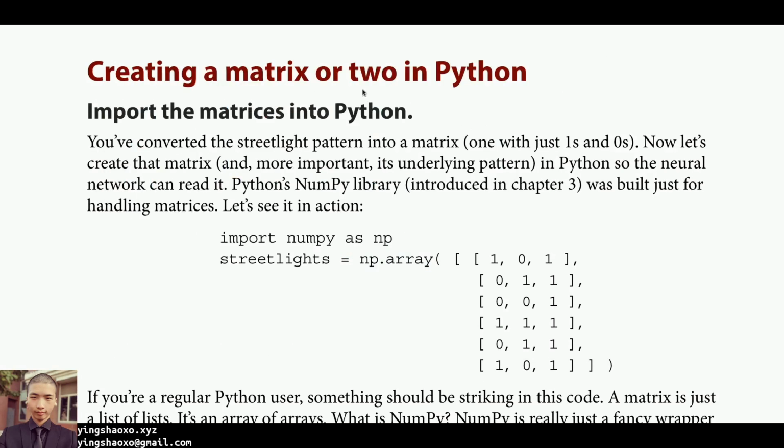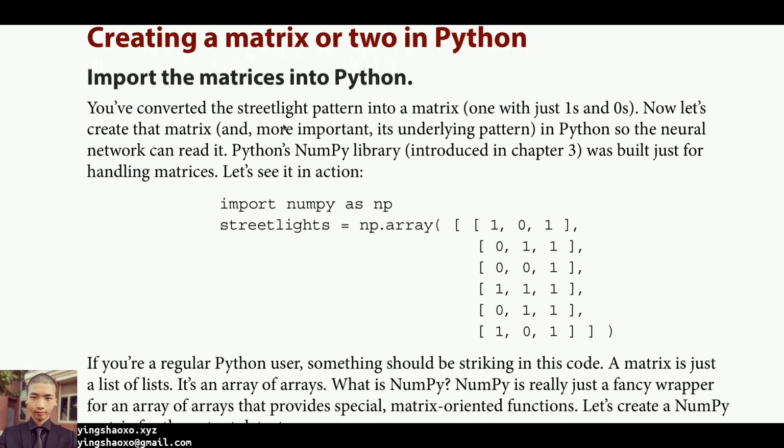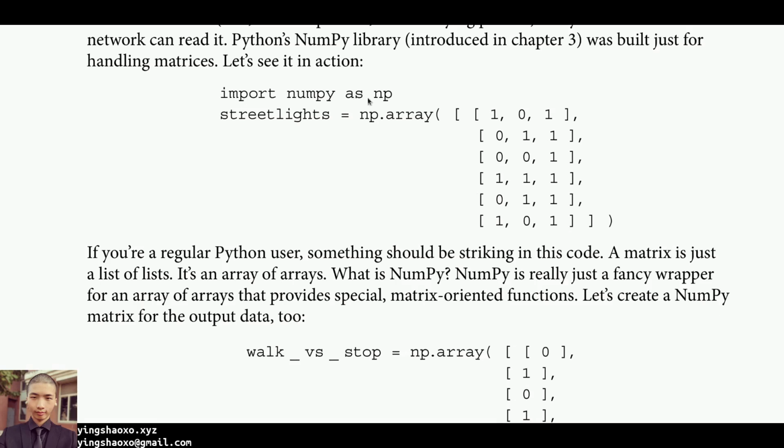Creating a matrix or two in Python. Import the matrices into Python. You converted the streetlight pattern into a matrix, one with just 1s and 0s. Now let's create the matrix, and more importantly, its underlying pattern in Python so the neural network can read it. Python's NumPy library, introduced in Chapter 3, was built just for handling matrices. Let's see it in action. Here it is. We can import NumPy as np, and the streetlights would be equal to np.array with the matrix.